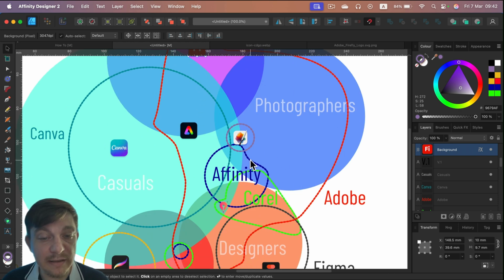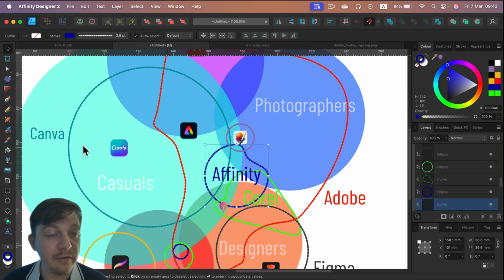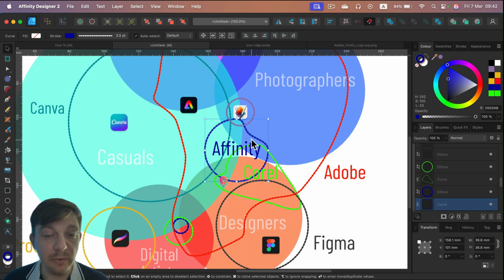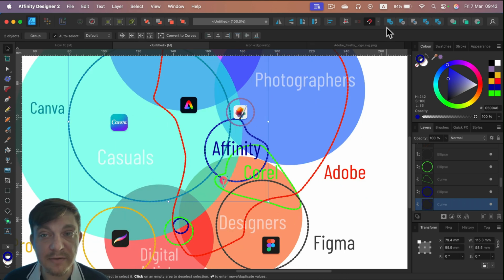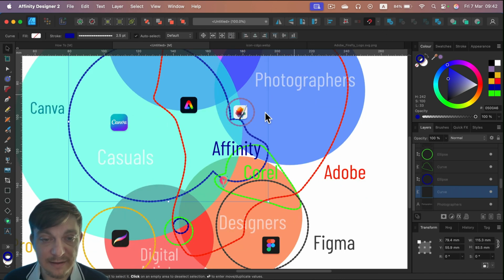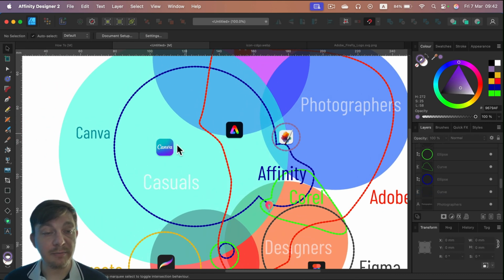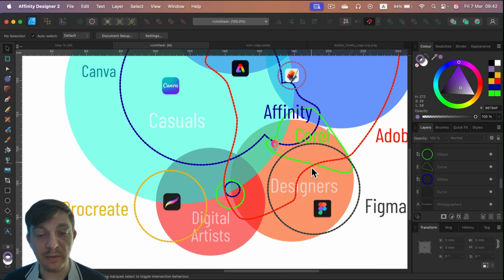And how about Affinity? Affinity now is part of the Canva family. So we're going to unite those two shapes as they're playing the same game now. Okay, so as you can see, thanks to purchasing Affinity, Canva managed to expand towards this more professional direction, away from this casual bubble, to capture a bit of those photographers and designers as well. Okay, so that's what happened.